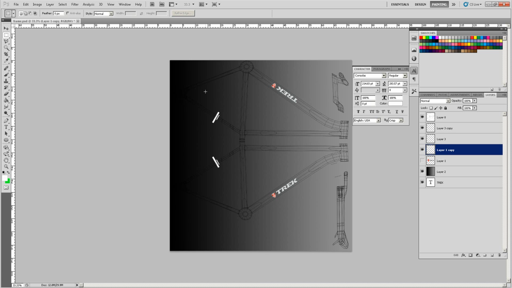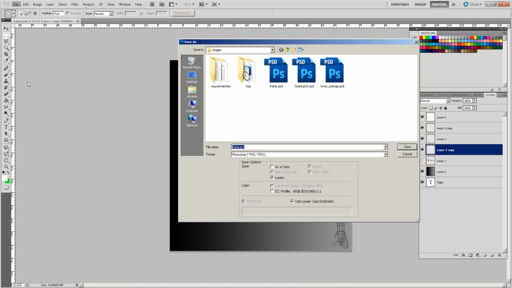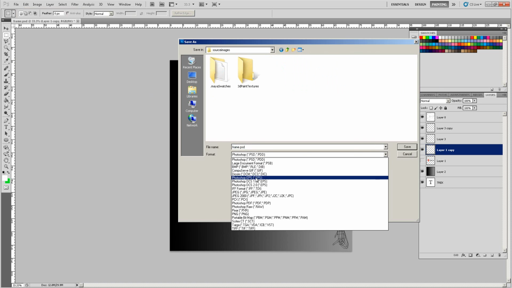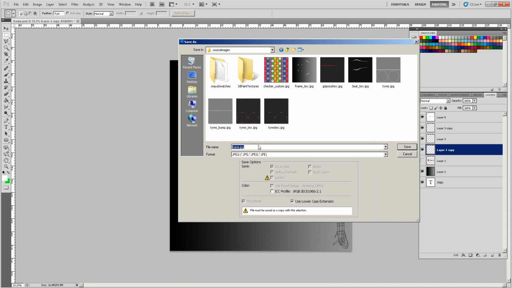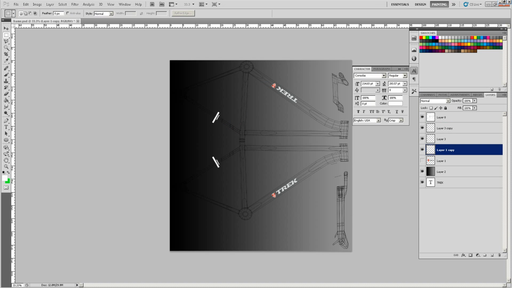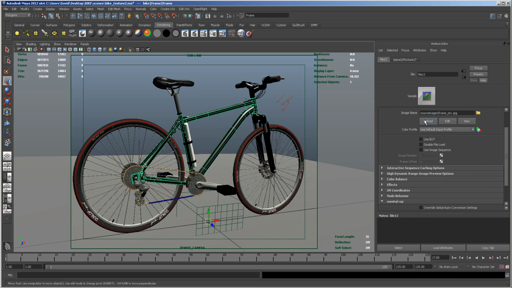So now I've deleted those, I can save this back out. So I'm going to save as again. I'm going to come into my source images folder and save it as JPEG again, as frame underscore texture. Replace that. Now to be able to reload that image in really quickly, we can select the frame, make sure that you're in the right material, come in here and just hit reload.